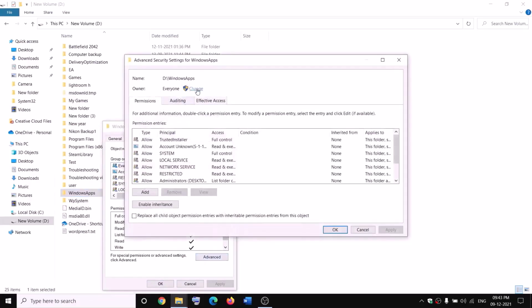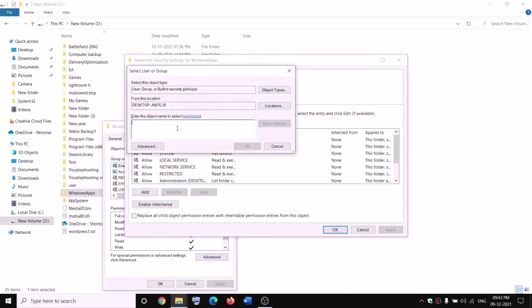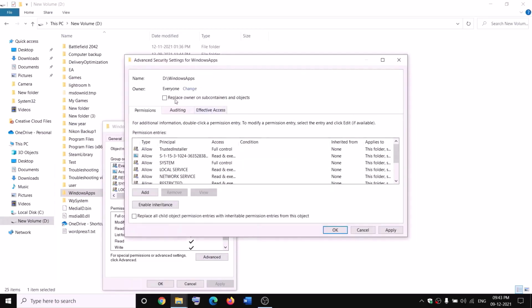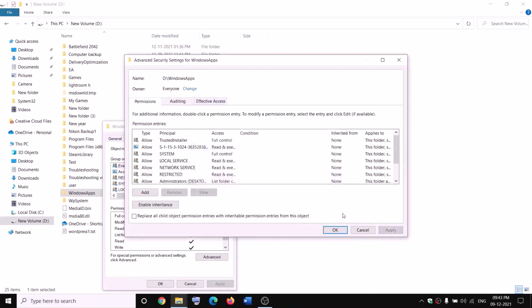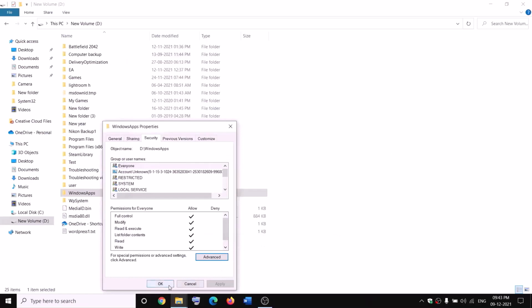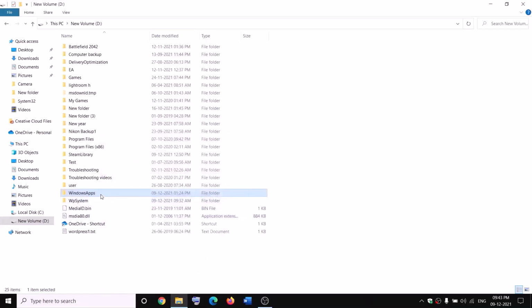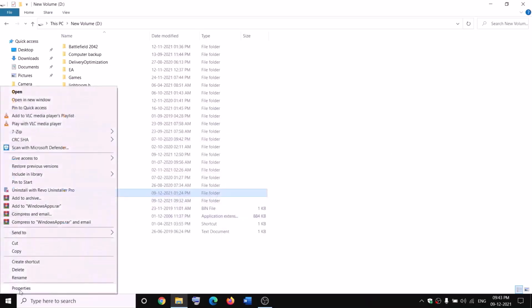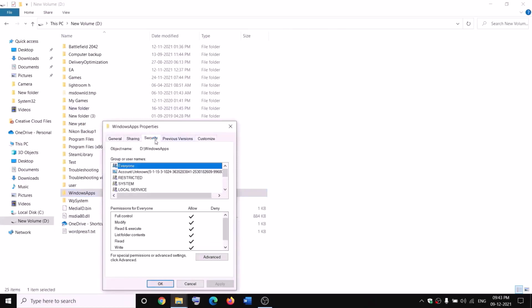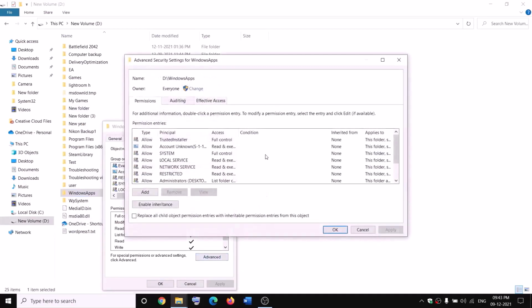Now click on change over here, type in everyone in the box. Now click on check names, then click on OK. Now put a check on the box which says replace owner on subcontainers and objects and then click on apply. OK. OK. Again OK.